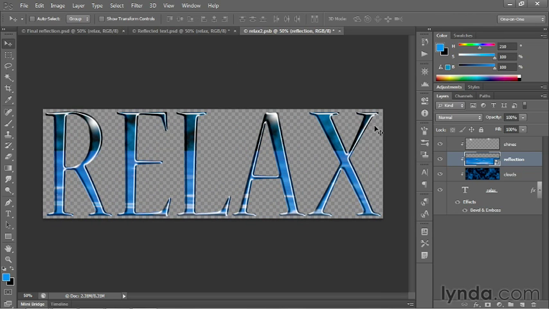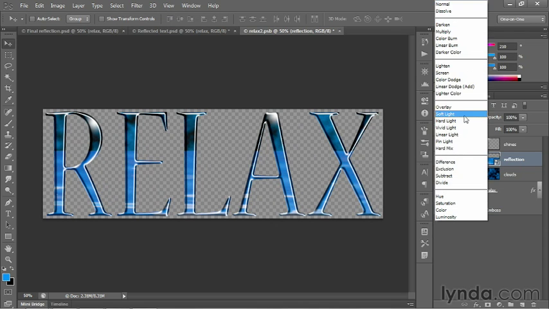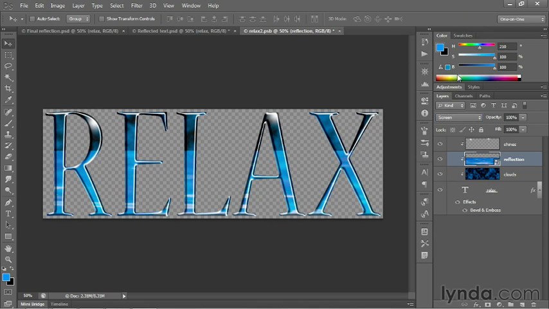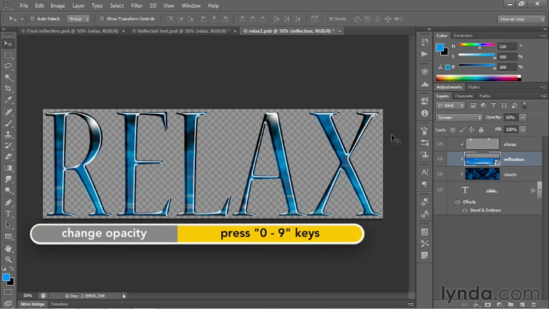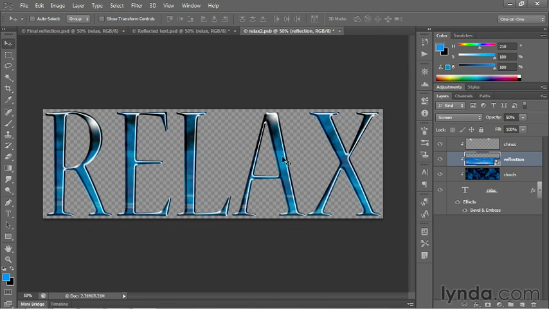Few other changes that we need to make. First of all, I'm going to change the blend mode for this layer to screen, and then I'll press the Escape key so that blend mode is no longer active here on the PC. I'll press the 5 key to reduce the opacity to 50%. Then we need to create a fade because the reflection abruptly stops right here at this location. And we'll do that using a layer mask. So click on the Add Layer Mask icon down here at the bottom of the Layers panel.